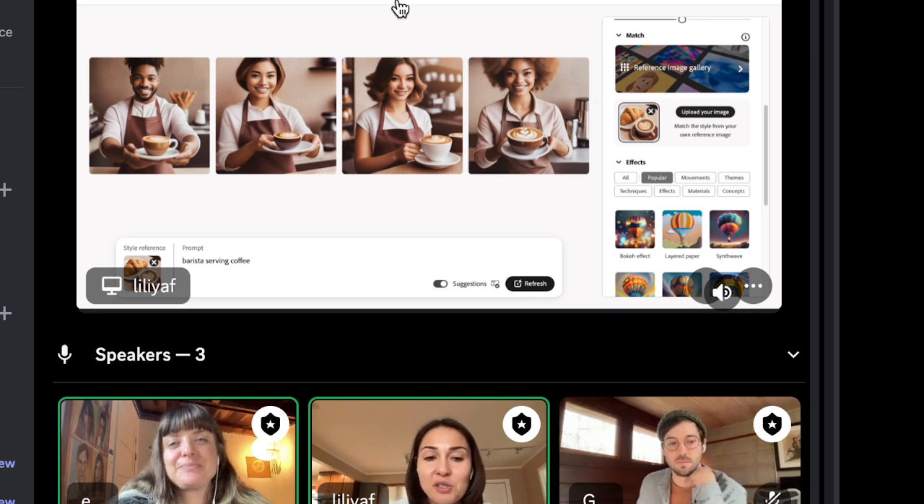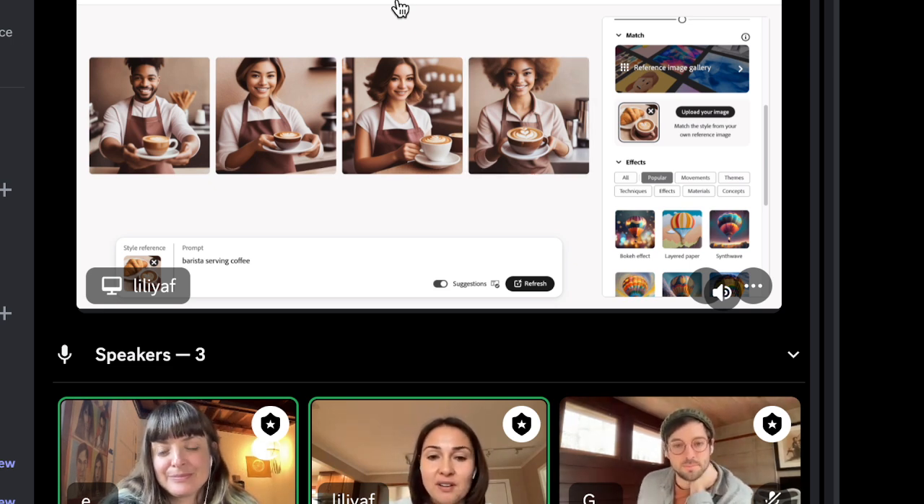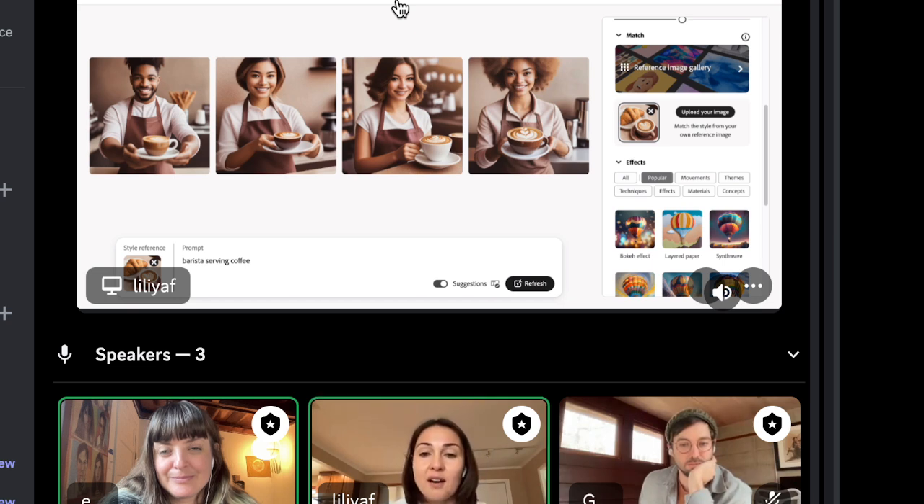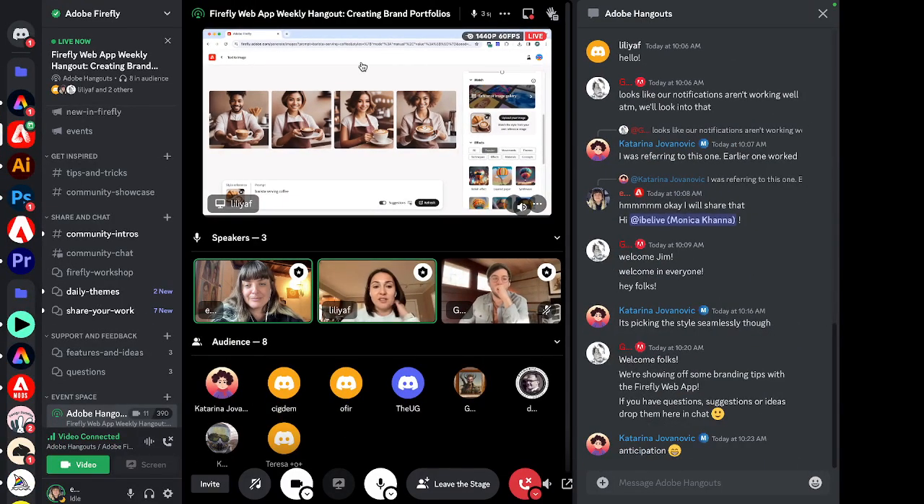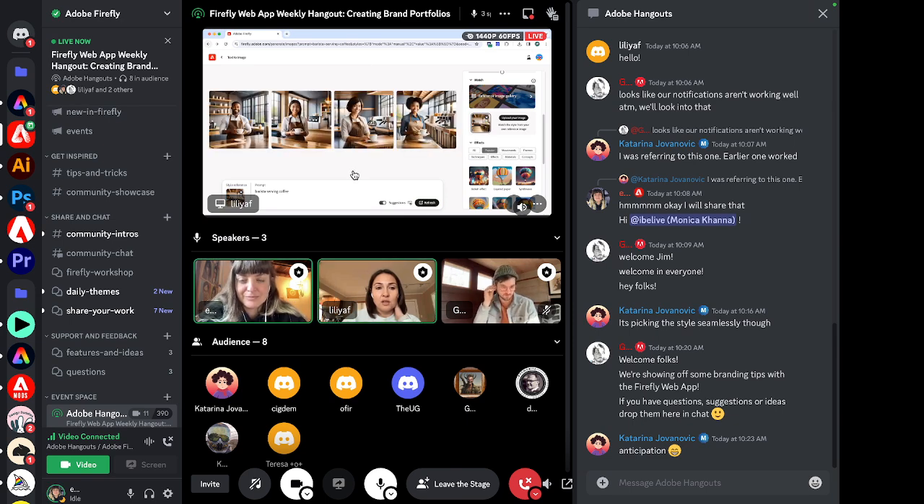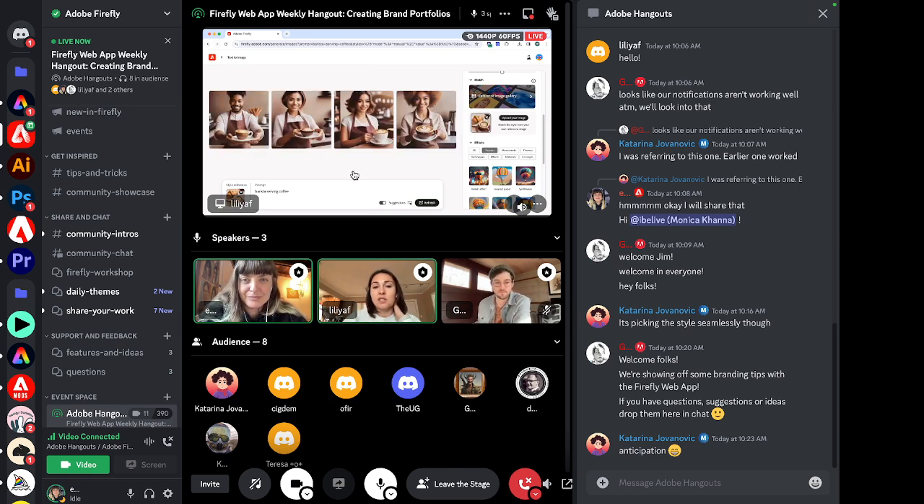the image. Because you did use an image with coffee in it, now Firefly is looking at that reference image and deciding, okay, she actually wants to have the coffee in the center of this image. So because of my reference image, it gave me a barista serving coffee, but the coffee is the center of the generation. So just to show you the comparison, here's the first generation and here's the second generation.